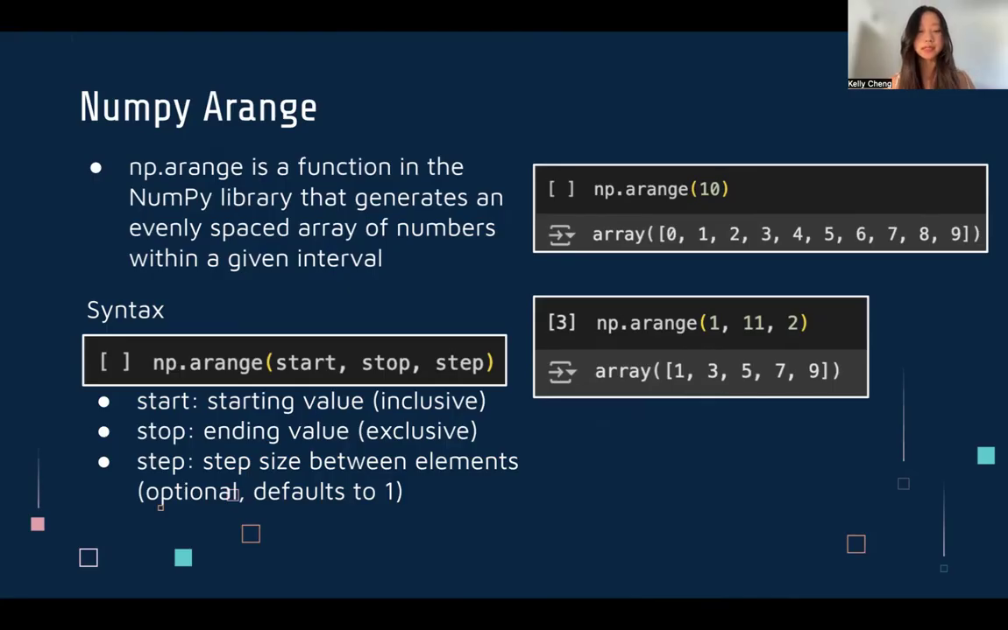Finally, we have our step size, which is the step size between elements. This is basically what step you want to count by. If you don't include a step size, Python will default to 1, but if you do include a step size, it will skip by whatever the step size is until you reach your stop number. So here, you have np.arange(1, 11, 2), and it will count from 1 to 11 in increments of 2. So 1, 3, 5, 7, 9, and then it will stop before 11.